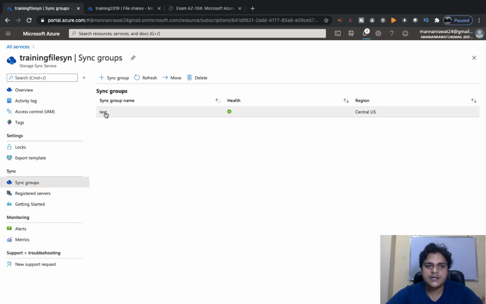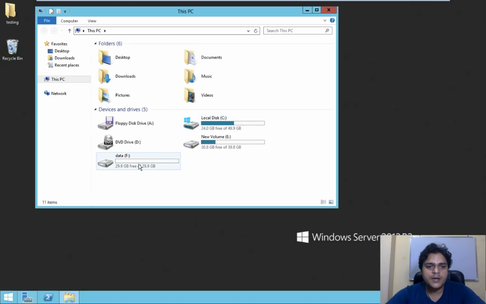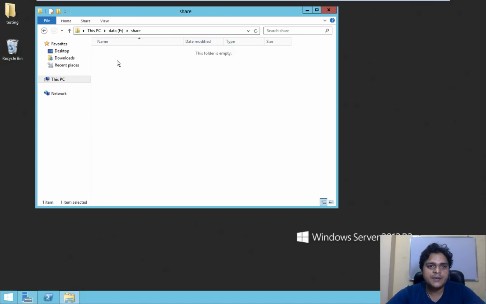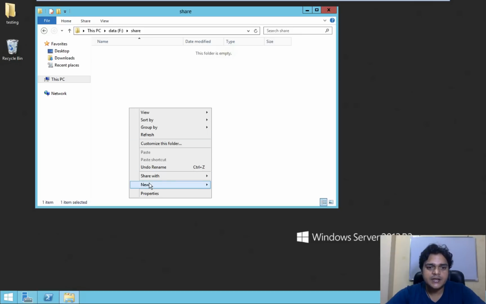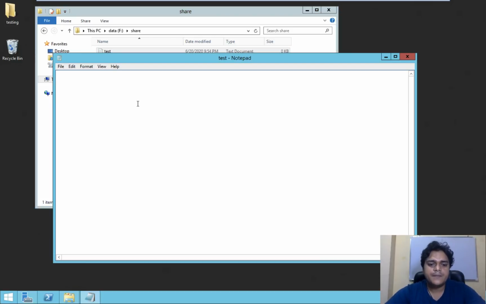The name of the file share is test. Second, I'm going to open my on-premises server again. In the on-premises server, we created a folder with the name share. Just create some file here, like a txt file, and type something here: This is test file for Azure File Sync. Okay, so just save it.